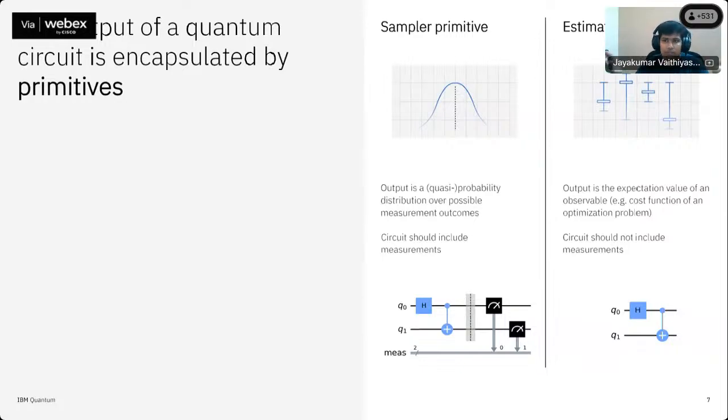Suppose if you are doing only simulation, then you can go for estimator. So estimator output is the expectation value of an observable. Example, cost function of an optimization problem. Okay, you don't need the final solution, you just want to know the intermediate step. According to the simulation, you are able to get the expectation value. So circuit should not include measurements. So note down these 2 points. So this is for real execution, this is for only simulation. Okay, so if you make measurement, then this will turn into sampler.